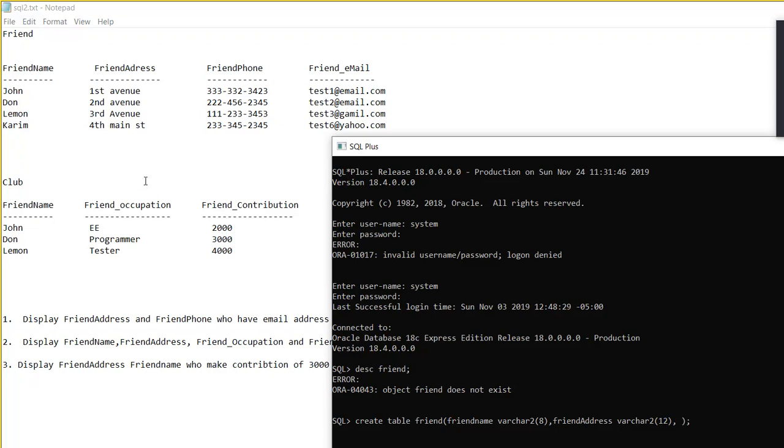And then what is the next field? Friend phone. Right? I'm going to name the column name first. Friend phone. Again, friend phone, what will be the data type? Now tell me what will be the data type?